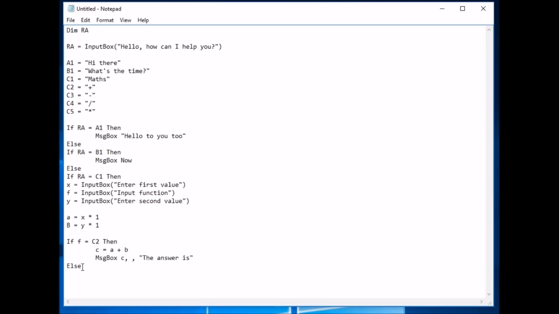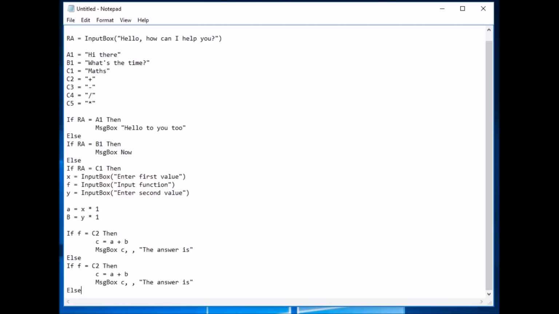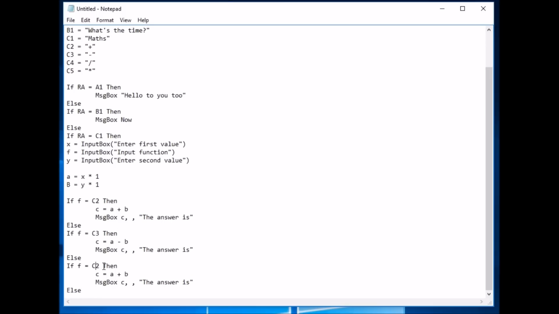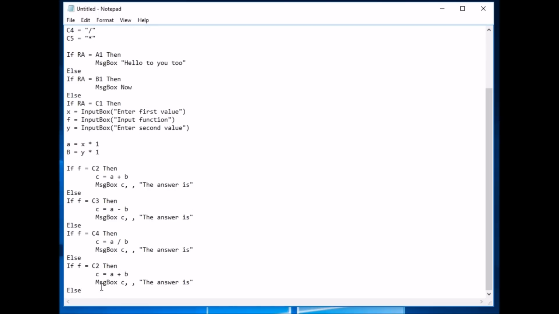Now what we can do is copy that and paste it again, and change c2 to c3, and then change the plus to a minus. Then copy it again, change c3 to c4, and change the minus to a divide. Then copy again and change it to c5 and then to times. Then you can take away the else at the end there, because that's what's done with our ifs.